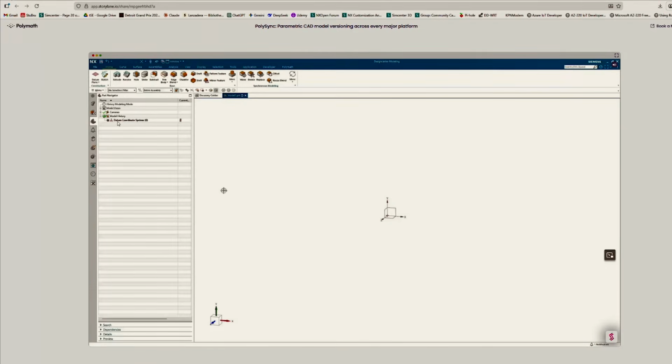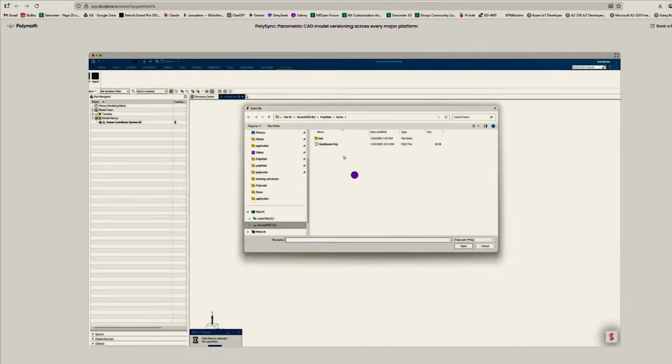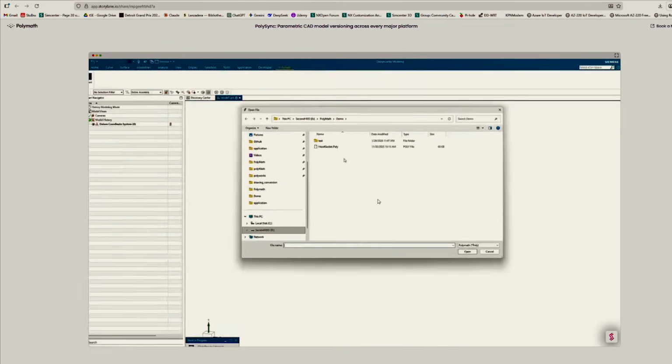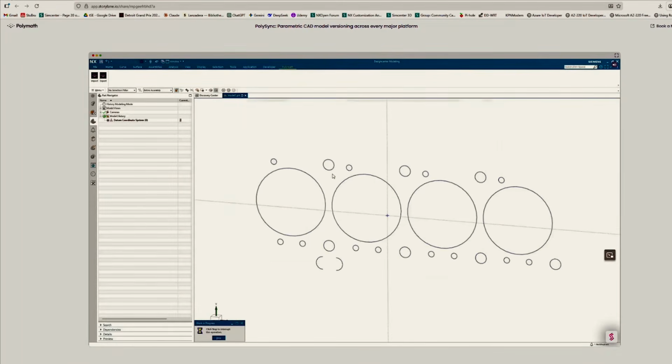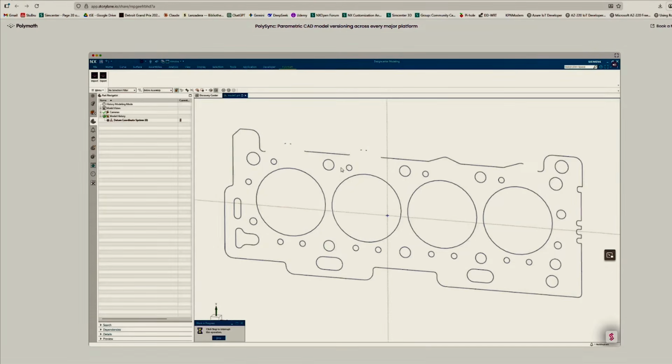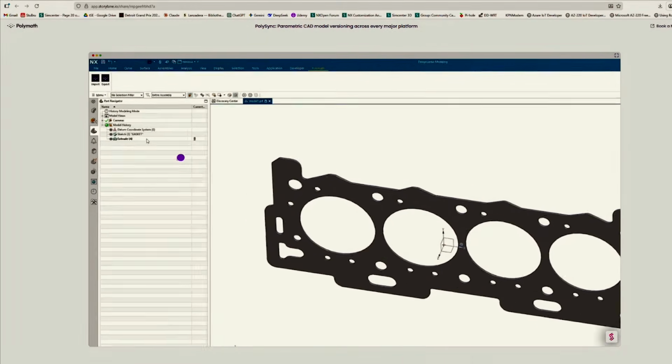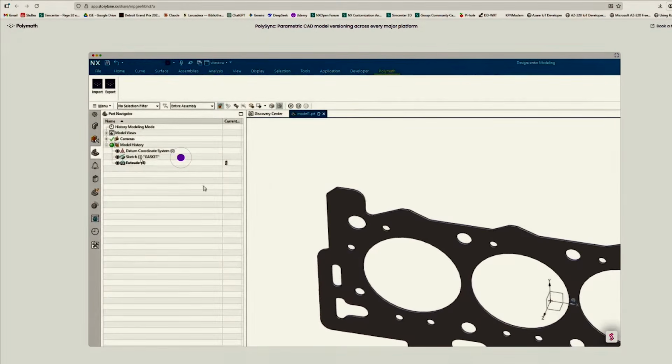So if I start the demo, we will import a model, in this case a gasket, which was generated in other commercial software. And then in NX, we regenerate the sketch and the extrudes also. Voila. So you get the sketch and the extrude.